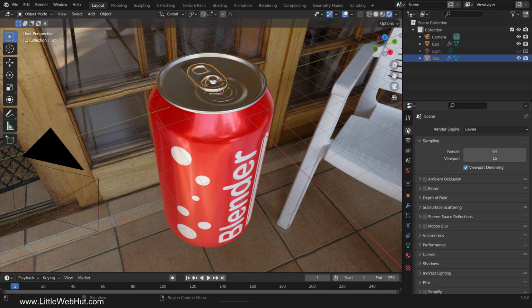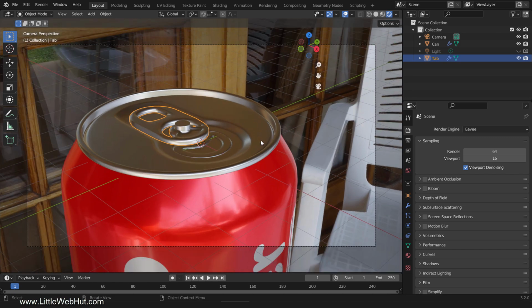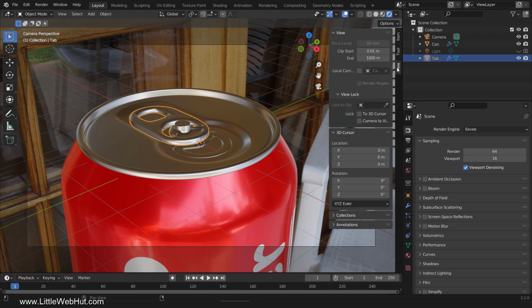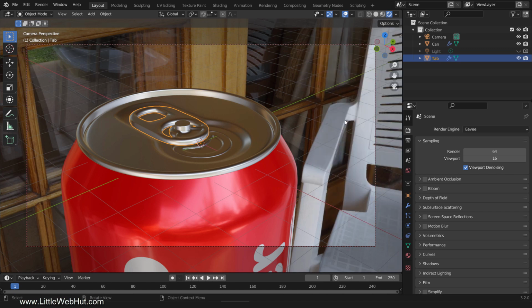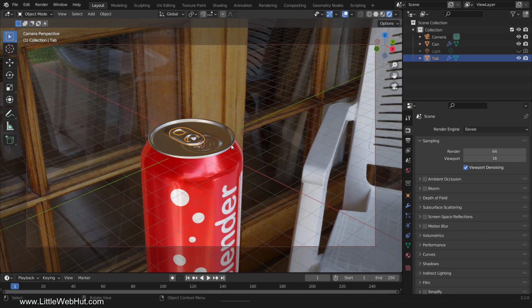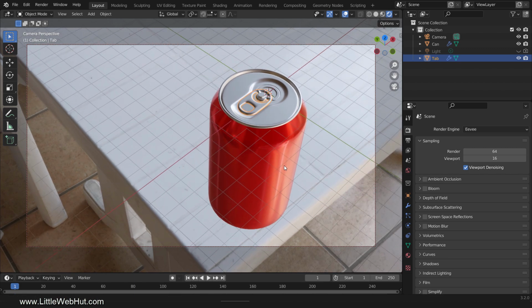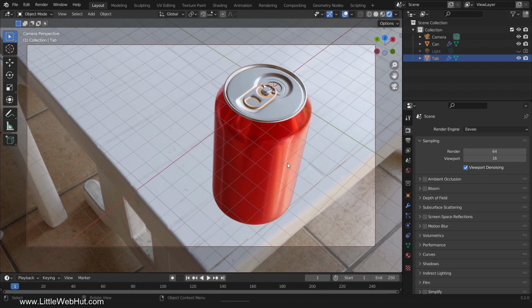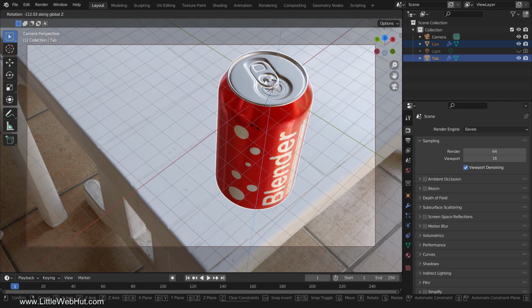Now we'll set up the view that we'll use for rendering. So press 0 on the number pad for camera view. I'm going to zoom in a little. Now press N to open the sidebar and switch to the View tab. Then select Camera to View and press N again to close the sidebar. Next, zoom and pan to put the can in the position that you would like. Next, we'll rotate the can on the Z-axis, so select the can and the tab. Then press R, then Z, then rotate the can.